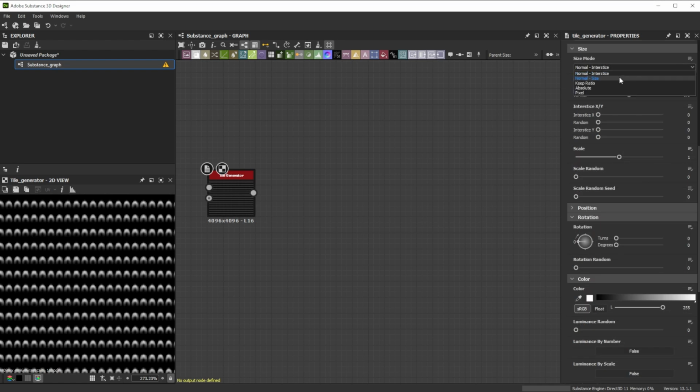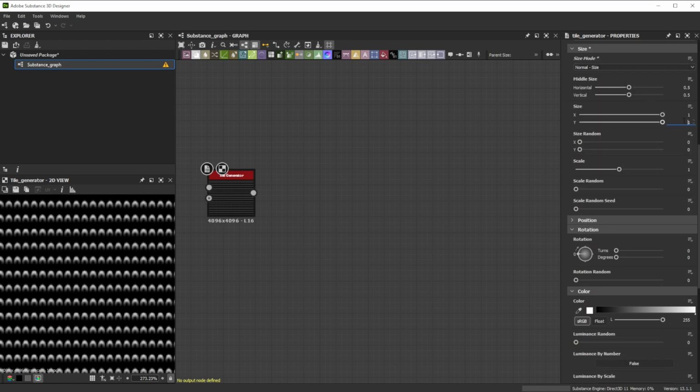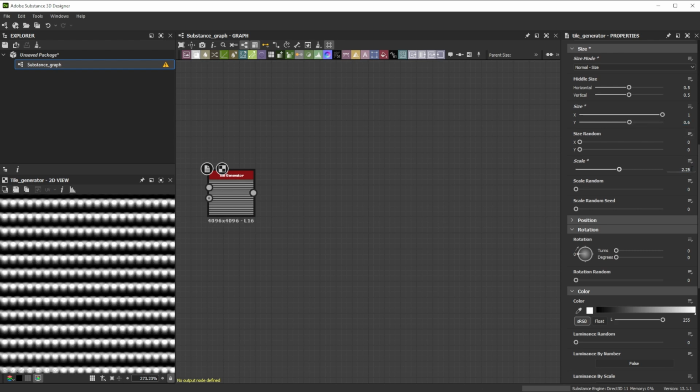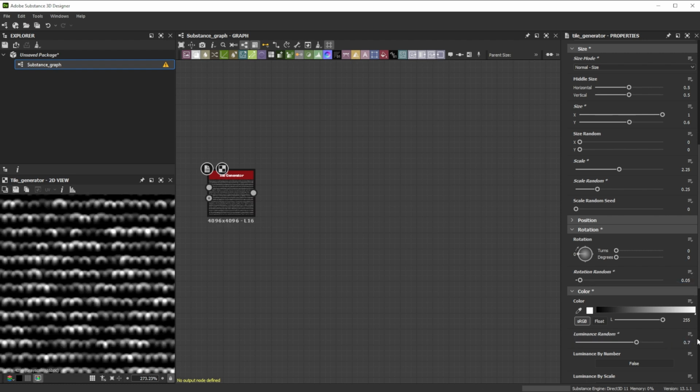Switch the size mode to normal size, reduce the size Y to 0.6 and increase the scale to 2.25 to get overlapping shapes. Tweak scale random to 0.25 and rotation random to 0.05 for some variation. Now we increase the luminance random slider to 0.7 for color variation.